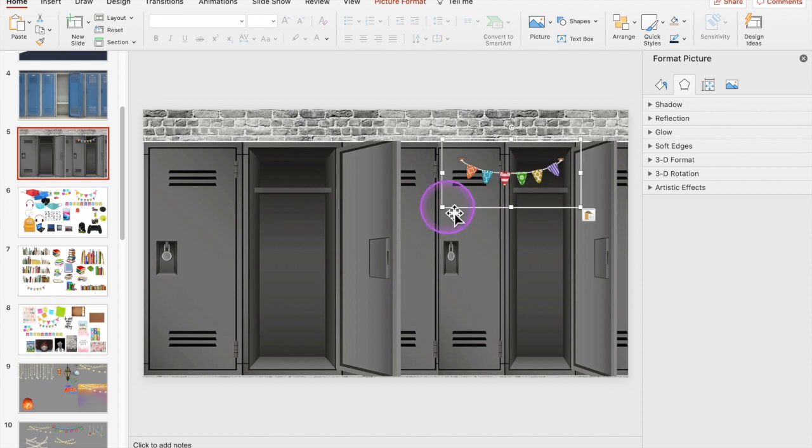Now again, I can resize this image, but if I want to resize it, I need to hold that shift key so that I'm resizing it at the same ratio and I don't mess up my proportions. So I'm going to make this smaller.